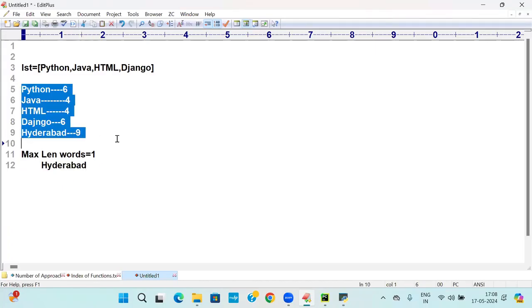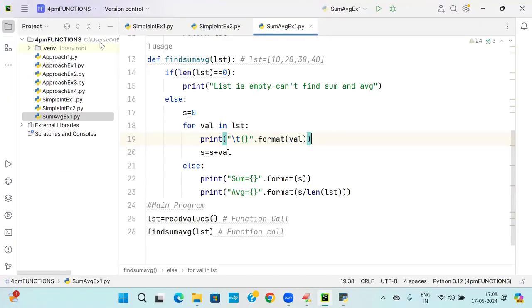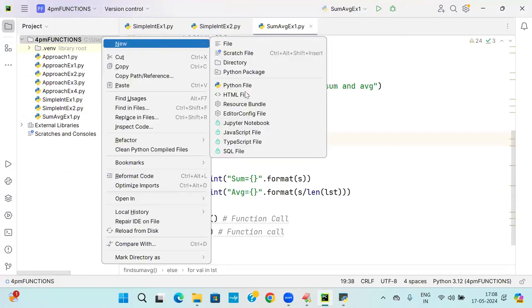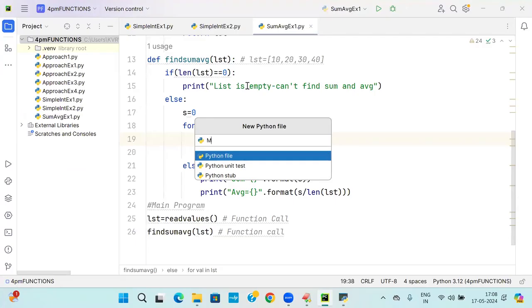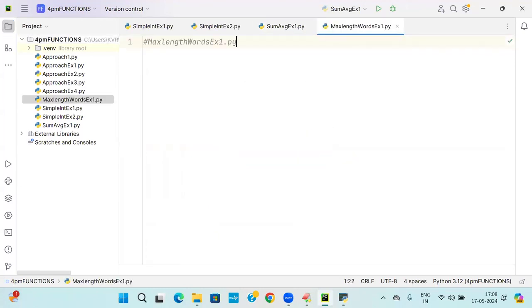Then how do you print it? Now I am going to tell you this. So definitely I'll tell in the class, try to find out this. So here I am writing max length word example 1.py. Go to the program now.